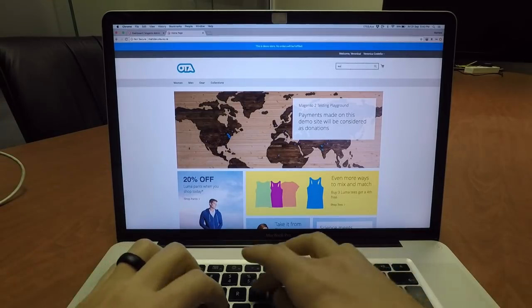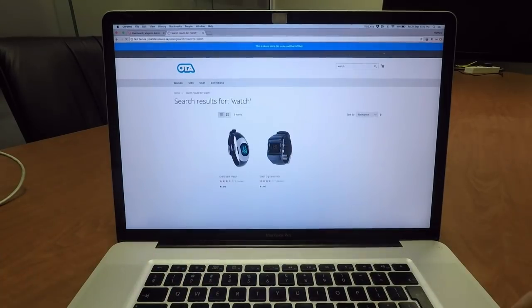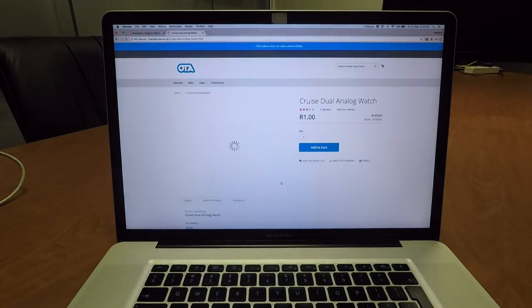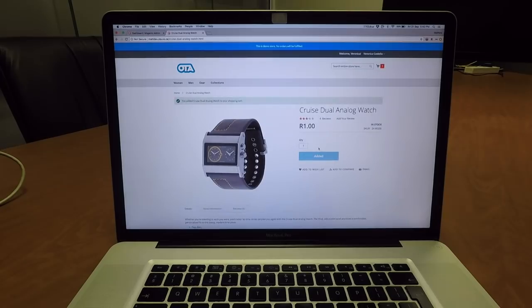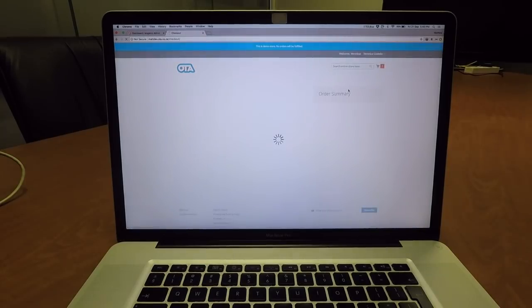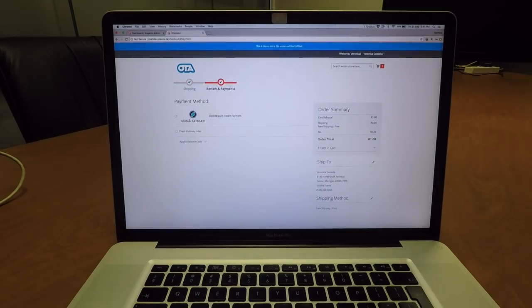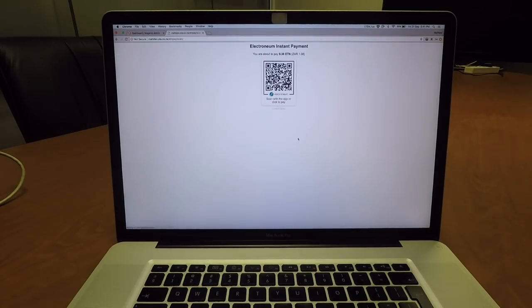Let's go ahead and search for some watches because they're cheap. This one looks nice. Add that to cart. Let's go ahead and proceed to checkout. Free shipping is nice. Okay, here we have Electroneum. You've got your order total at approximately 936 at the moment. It's approximate because by the time you get to the QR code, it could change.